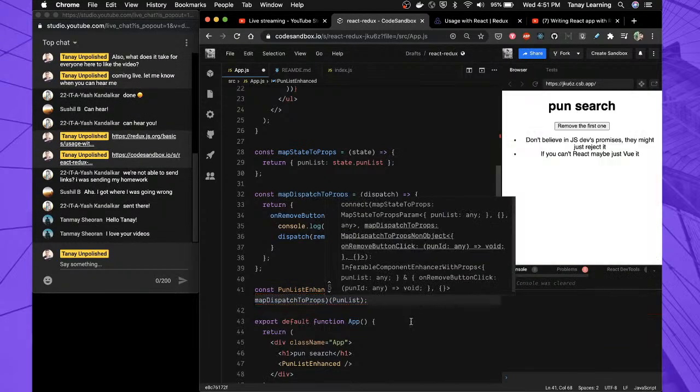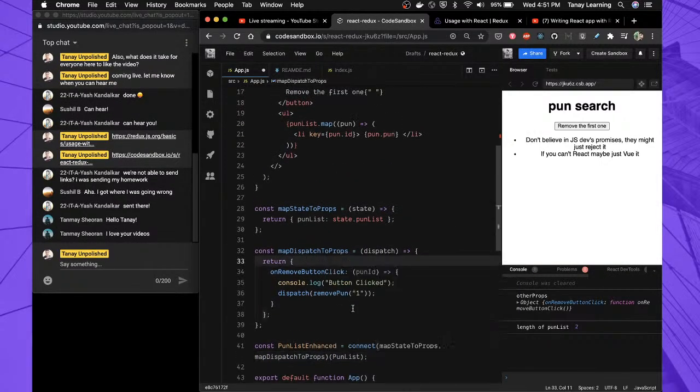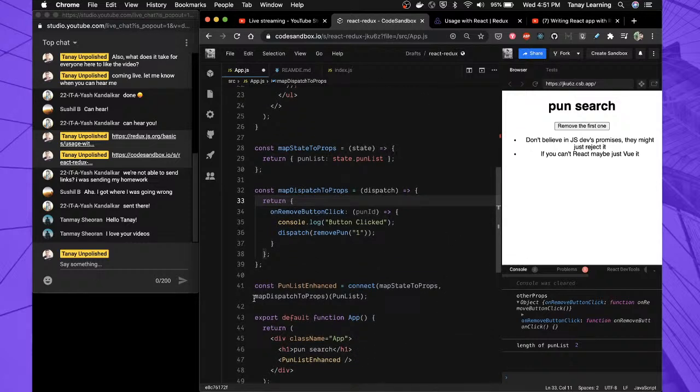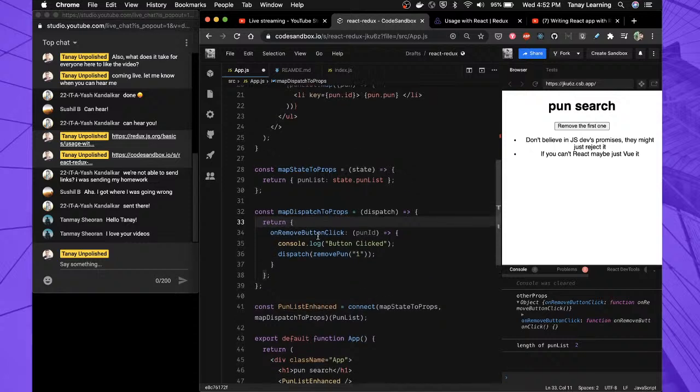mapDispatchToProps. So now you have this here, and do you see the other props? Thank you, Tanmay. Do you see the other props? Now other props has on remove button click. Just before this it was not there. Now it has on remove button click. Where is that on remove button click coming from? From here, this object, the object which we are returning from mapDispatchToProps. Both these objects are being passed as props.